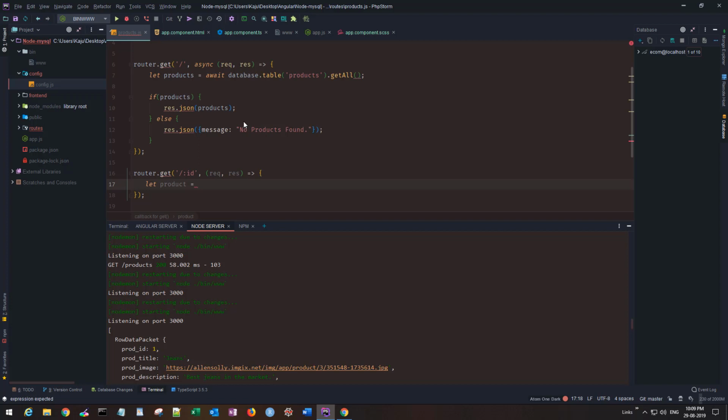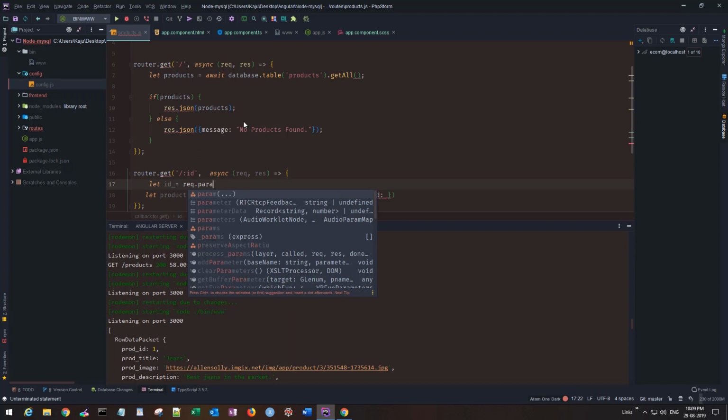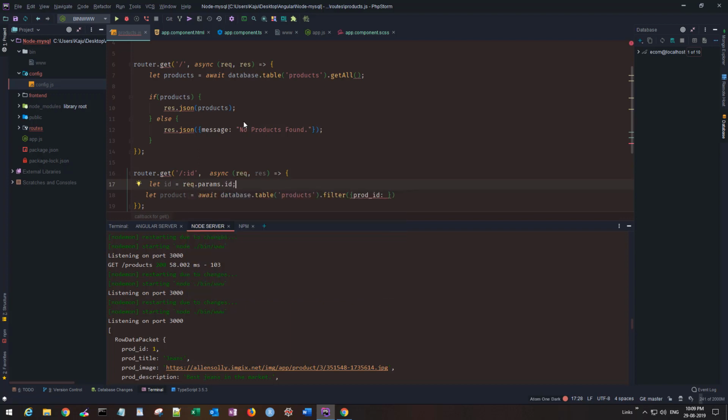We'll use the same method again, async await database dot table products, and this time I'm going to filter with the prod ID that will match. Let me store the ID here first, request.params.id. This is plain NodeJS that I'm using here.